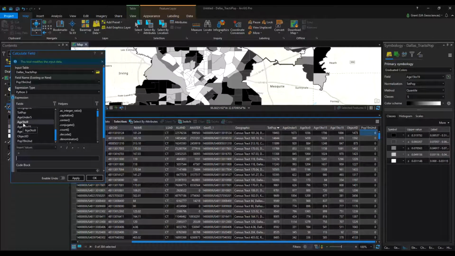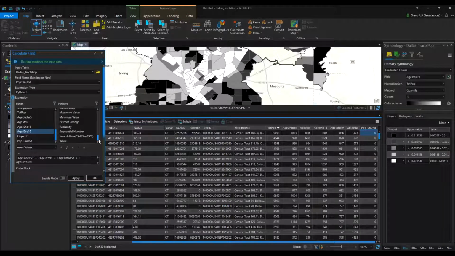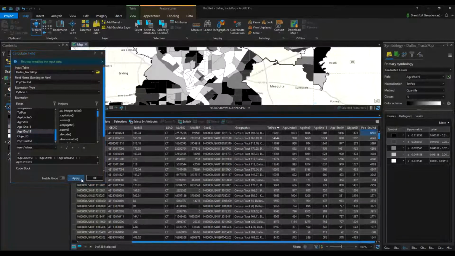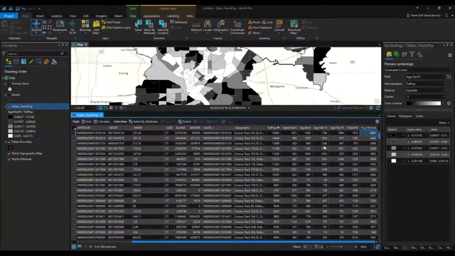So we're going to take our age under 5 plus 5 to 9 plus 10 to 15 plus 15 to 19. Trust me, there's a lot of other options in here. Some of them you'll use consistently, some you'll probably never use. But for now, this is all we need to do because we're just doing an addition. I'm going to hit apply. And it's calculating that in the background for us. And you can see now we have the total population for that. Click OK. And it did the addition for us. So we're in good shape there.